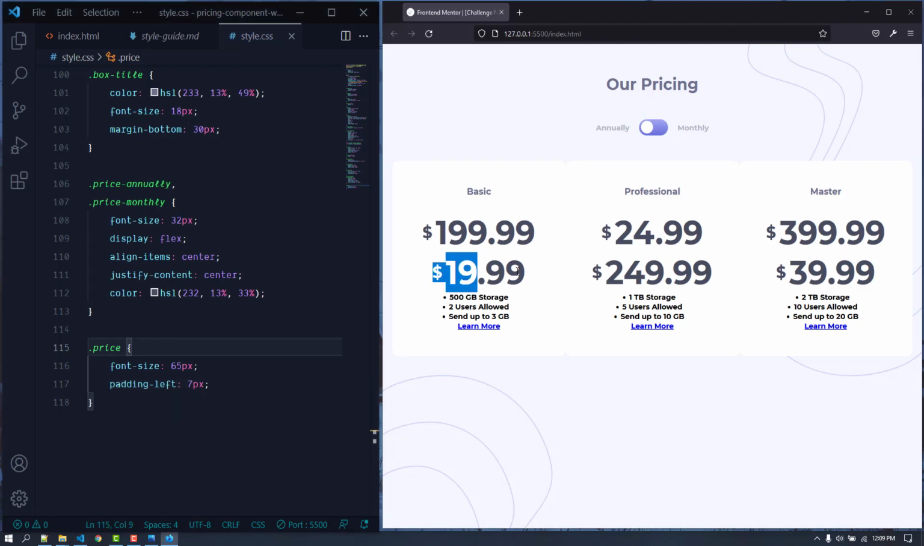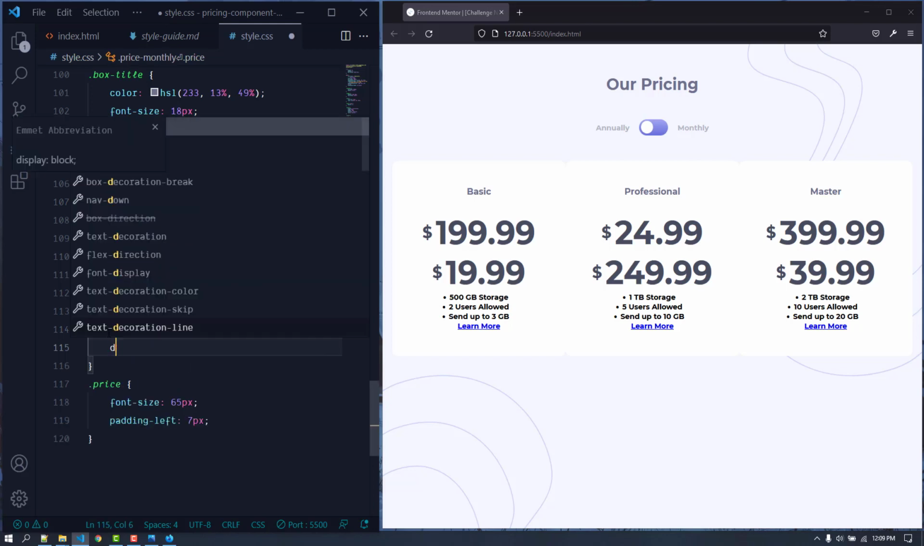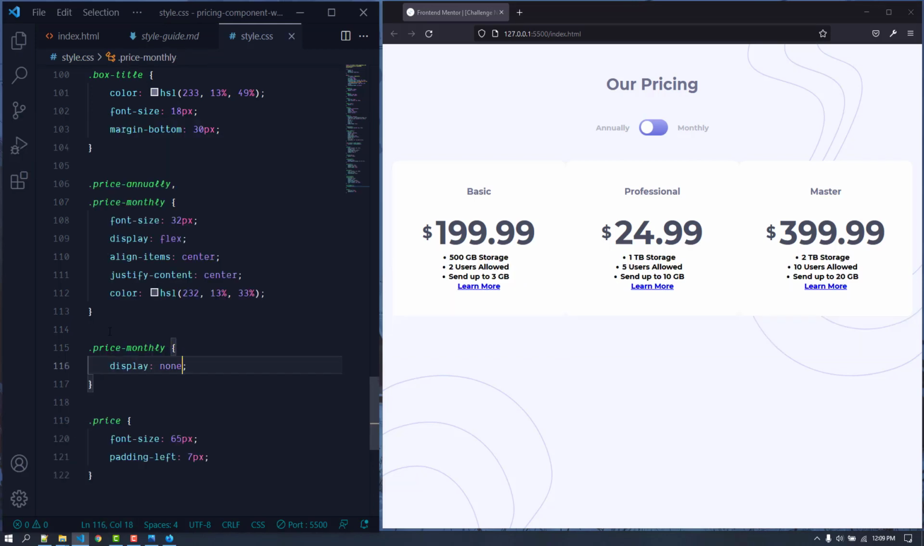Now we don't want this monthly value, otherwise we are going to switch this. So we are going to make this monthly value invisible. So let's target the price monthly and make it display none. Now it is gone.